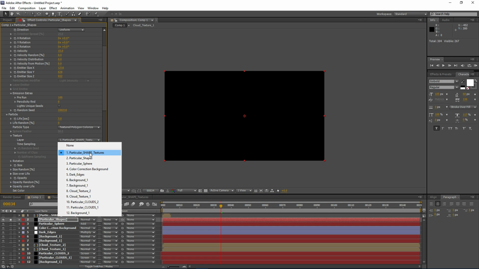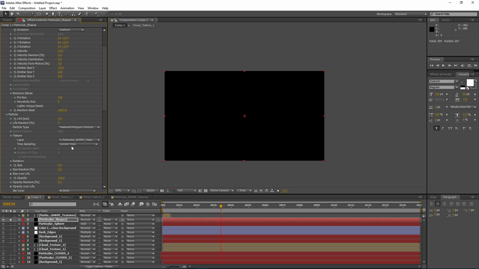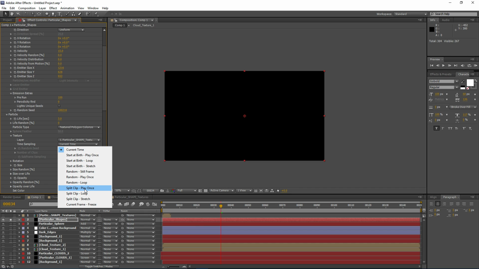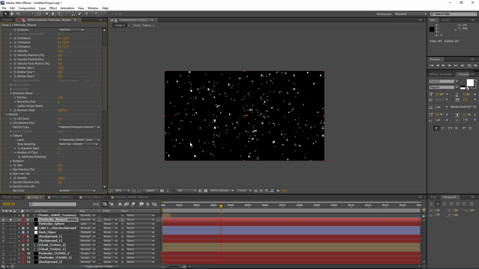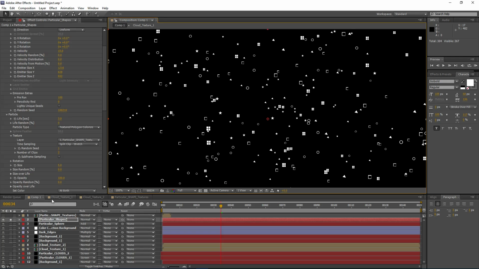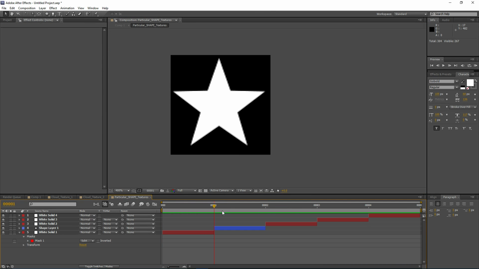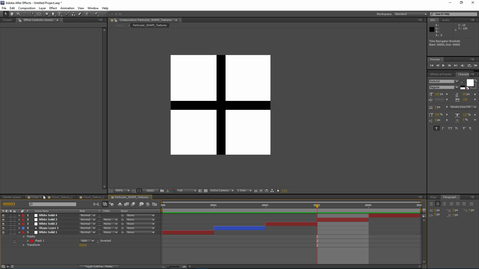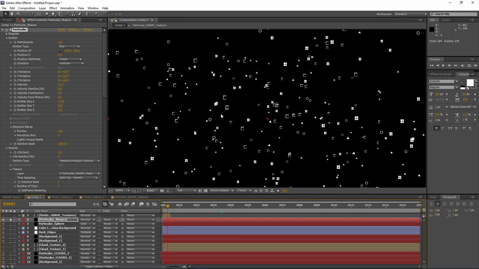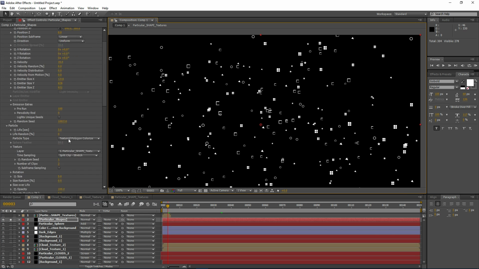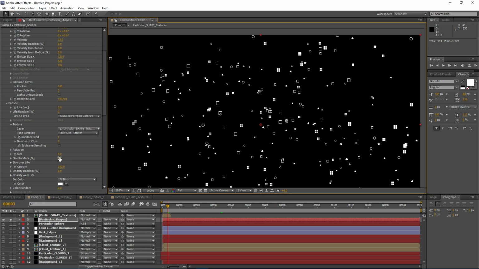So we set it to particle shape textures, and for our time sampling, this is where our organization comes in handy. We will set this to split clip stretch. So this is going to take any random frame from this composition, create a texture based off the random frame, and stretch it throughout the whole timeline. So now we have our layer here, and we can increase the size, maybe use a value of 8.